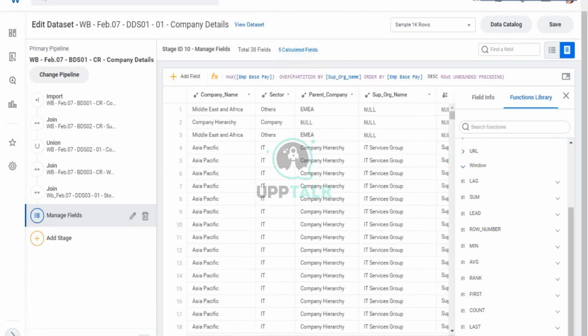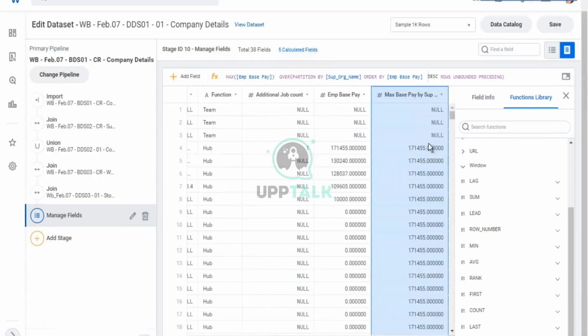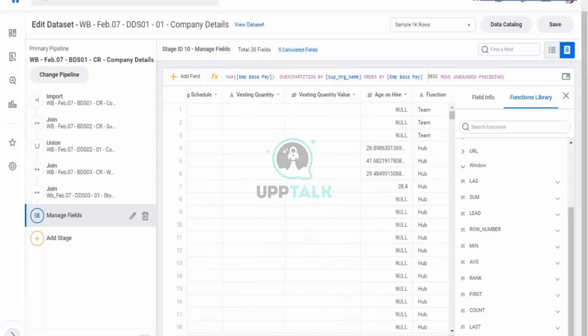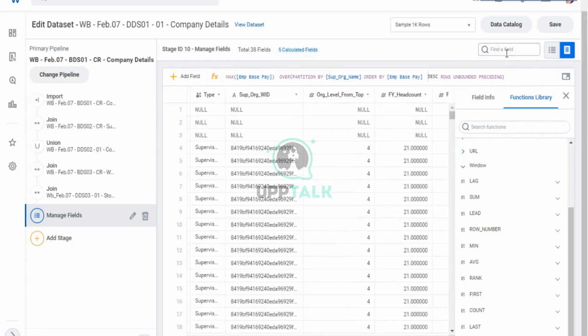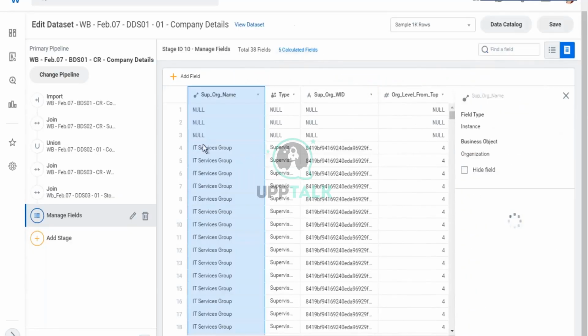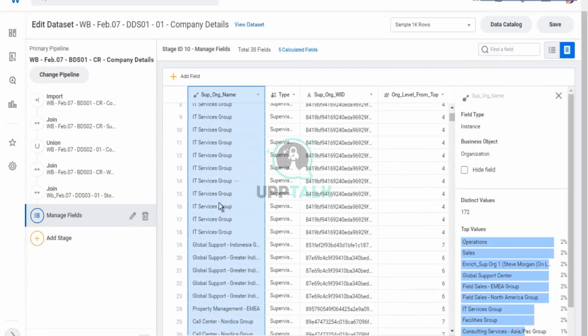All right, now all my results are first sorted based on the supervisory org. Let's quickly check where my supervisory org name is. If you see, the first three results are for supervisory orgs that obviously don't have a name. And then the IT services group is again sorted based on the supervisory org. The reason is we have grouped it by the supervisory org.